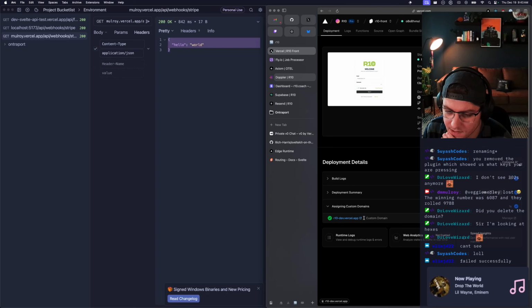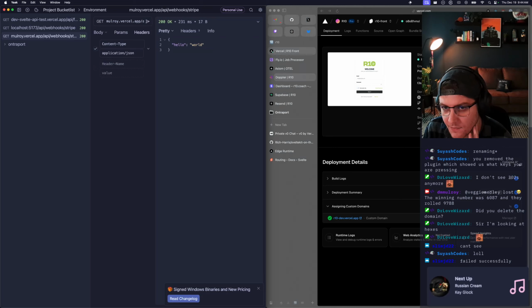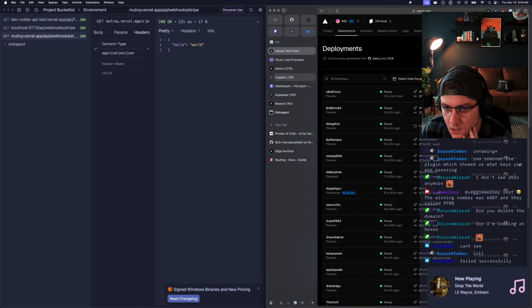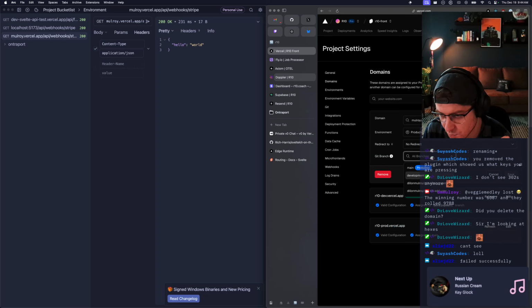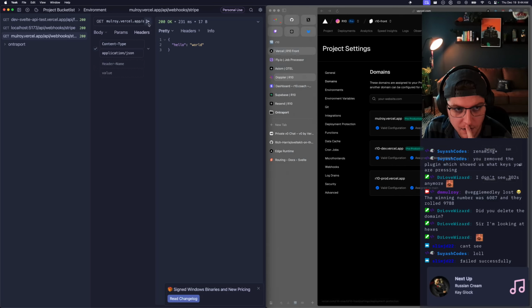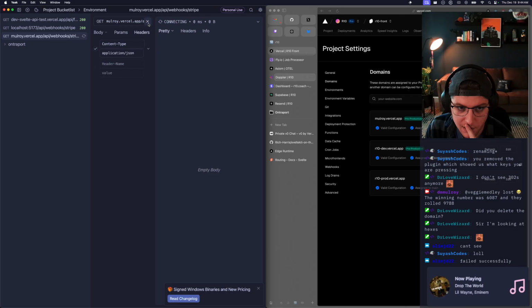Why didn't it assign? Oh, because I have it pointed at. Right. I forgot to assign the domain to the right branch. All right, just hold on, chat. I pointed at development. Right? Environment. Preview. We're going to point at development. This should still work. Yeah. We're still working, right? We're pointed at the development branch.